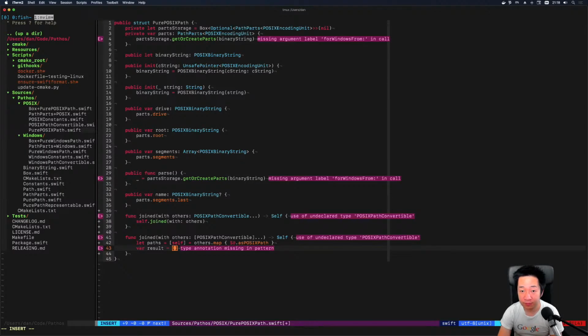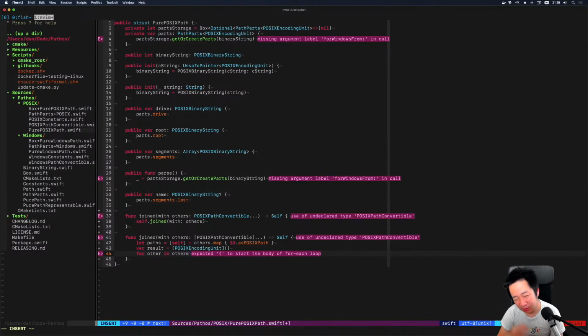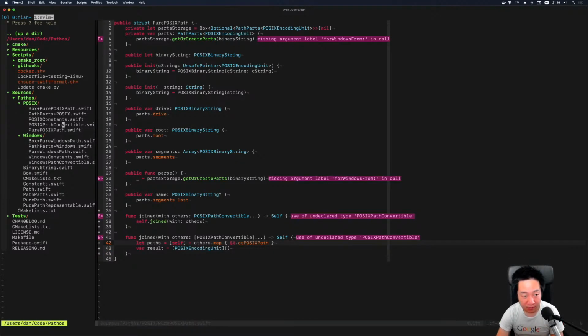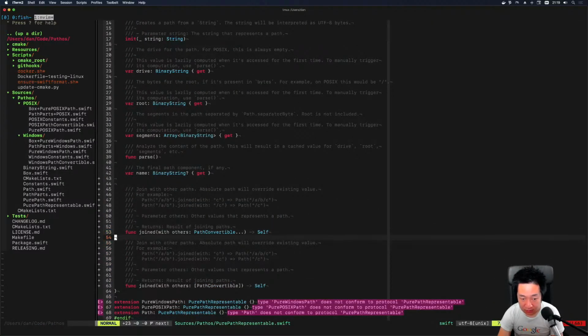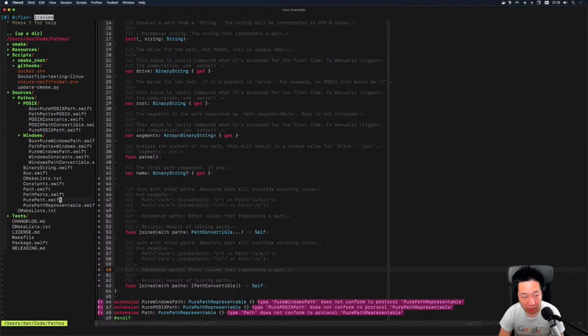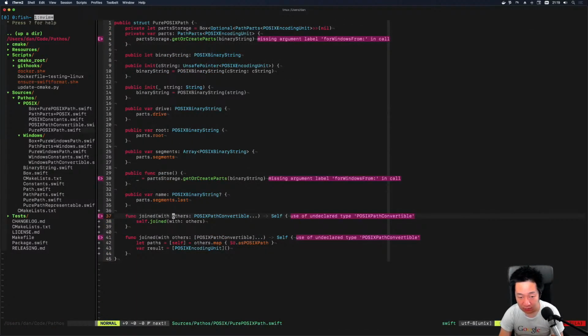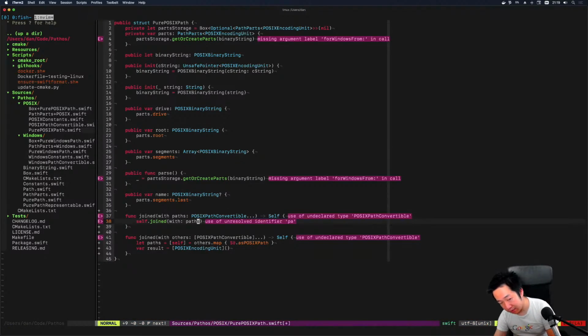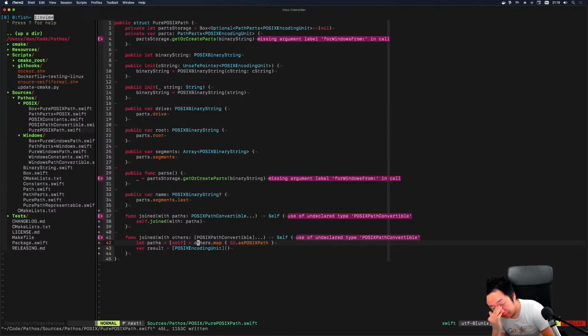Result is POSIX encoding unit. And then for in others, I don't like the word others. There should be paths. Yeah, paths make more sense in the documentation. So fix that. Then we'll fix the rest as we go along. Self joined with paths. Other paths. It's fine. This is just for myself.